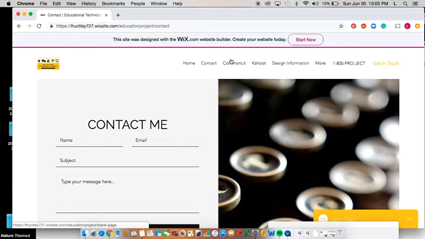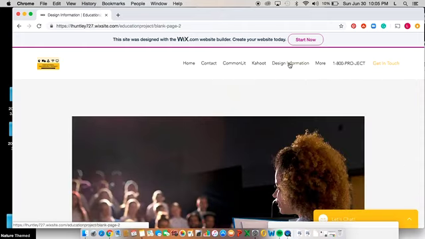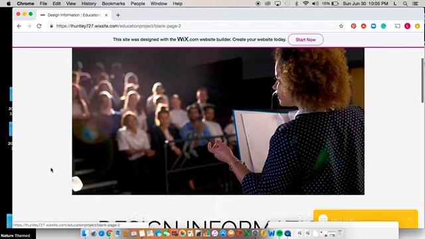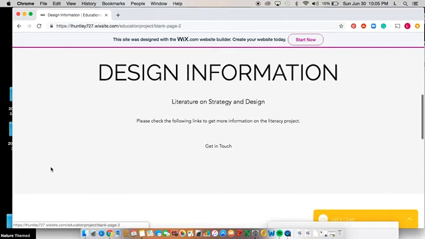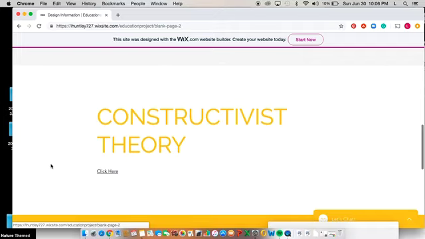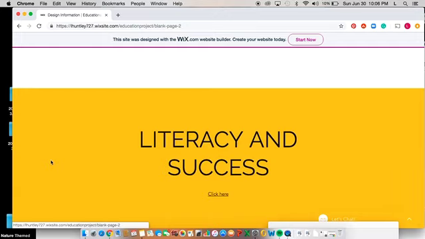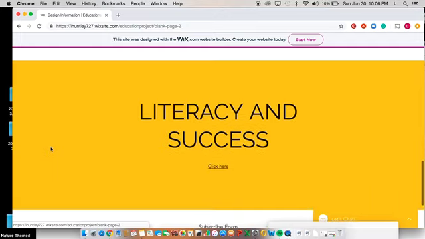Next, and maybe we should actually rearrange the order of this, but I would think as a parent the next thing I would want to see is the design information. When you click on this page, it gives parents a little bit more outside literature as to why we do the things that we do in these classrooms, including our constructivist theory, why we use that and try to apply it as much as possible, and overall literacy and success rates.